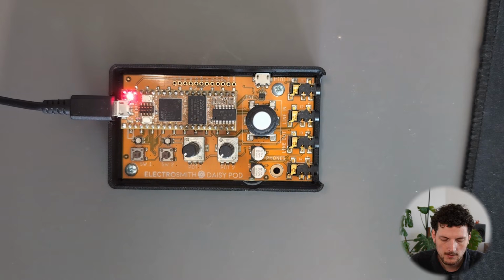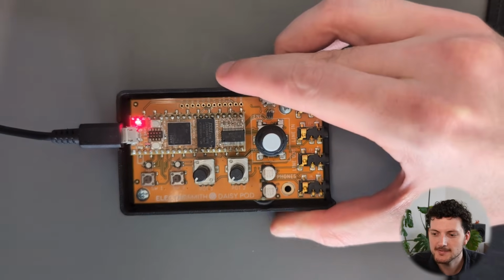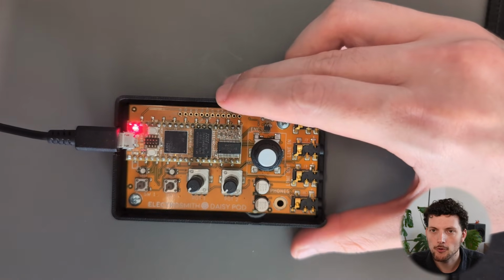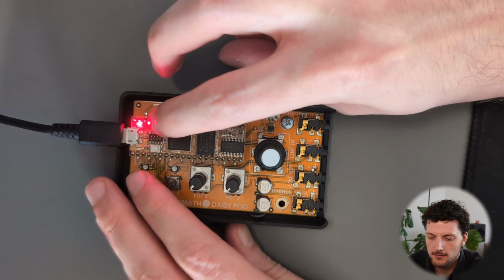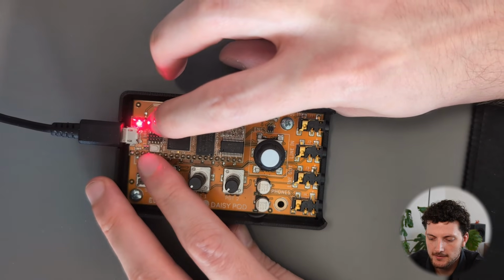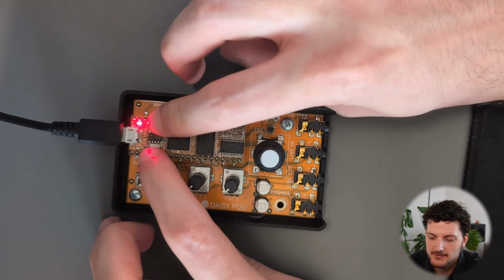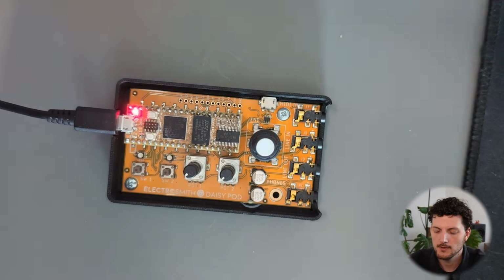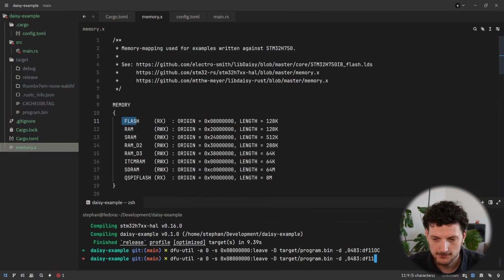Yeah. Let's run this and see what happens. First, you have to set the Daisy seed into a state where it can accept new programs. So we press the upper or right button here. That is the boot button. And then while pressing this, we press the reset button. And now the board is in the reset state where it can accept new programs.